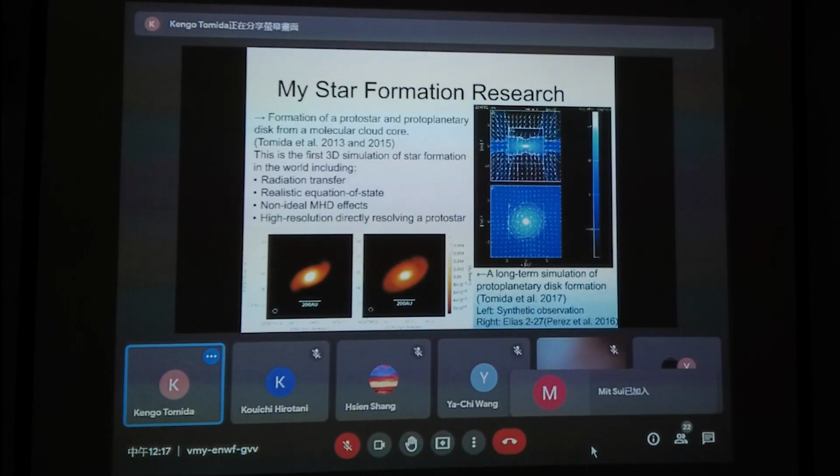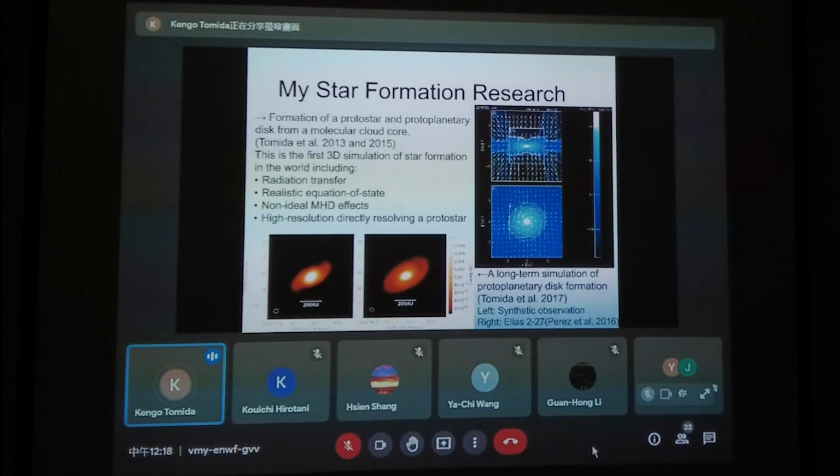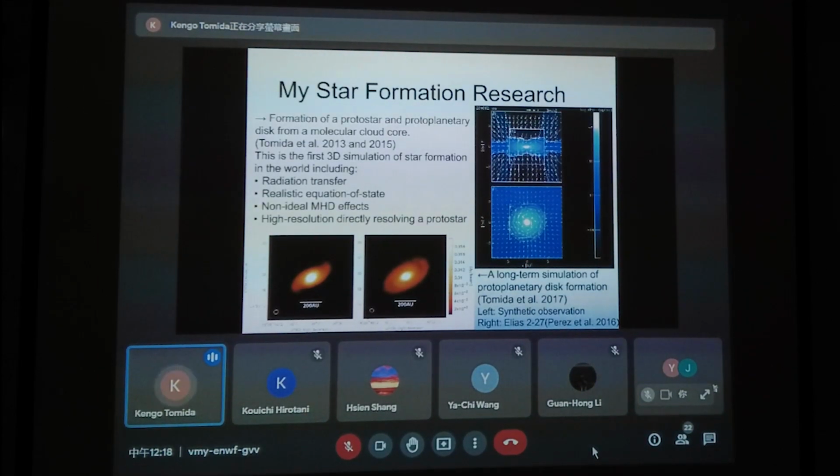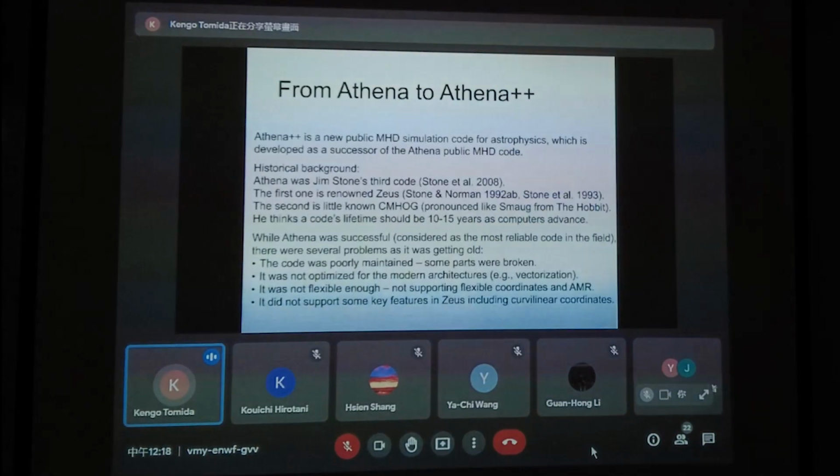So that's my star formation research, but I'll stop here about it. If you have any question about my star formation research, then you can talk offline. Oh, by the way, I'm happy to take any question during the talk. So if you have a question, please feel free to stop me at any time by raising the hand on this one. Yeah. All right. So let me proceed.